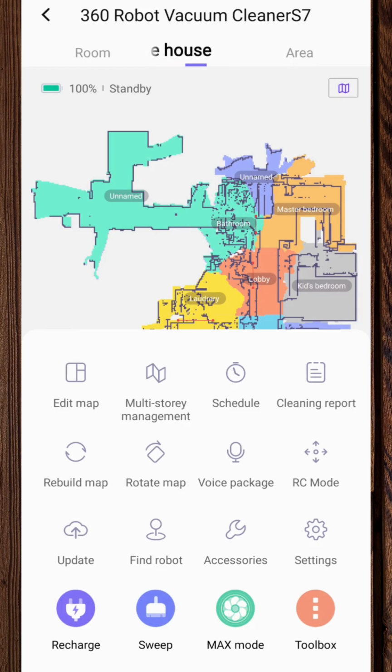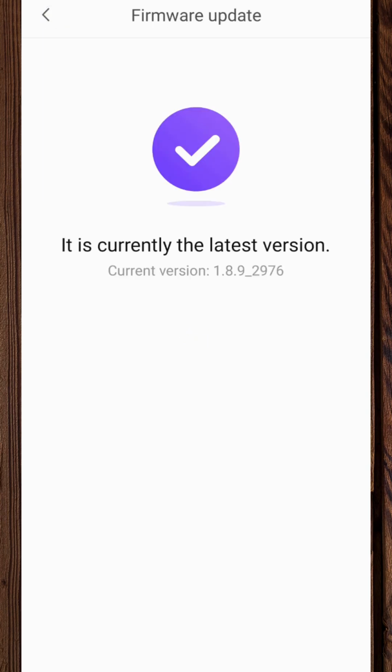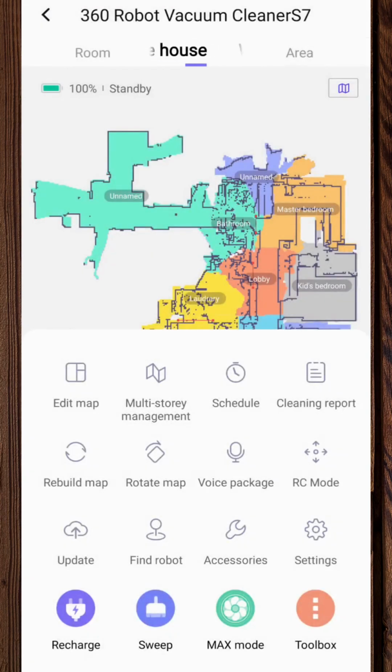The next is the update. Update is when you want to update the software. Mine is on the latest as of now. Then find robo. If you have a big house and you don't know where your robo is going, sometimes robos get stuck under the sofas or beds or some other place, and you just can't find where the robo is. When you say find robo, it's going to start saying I'm here every time you click on find robo, so you know where exactly your robo is.